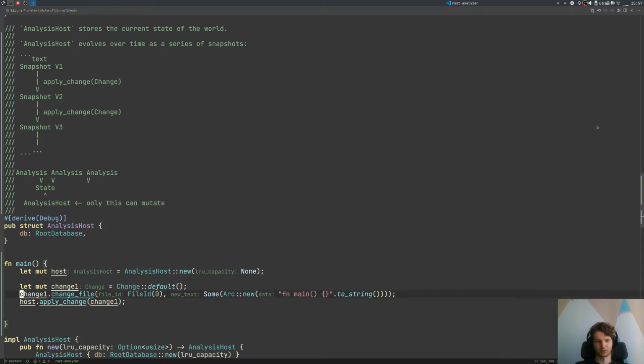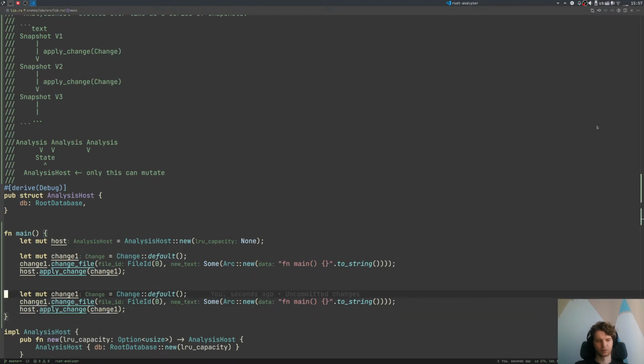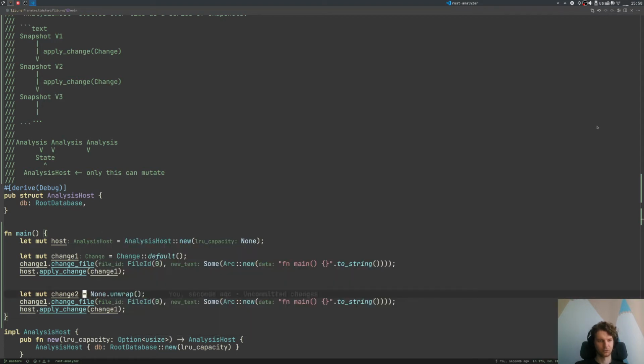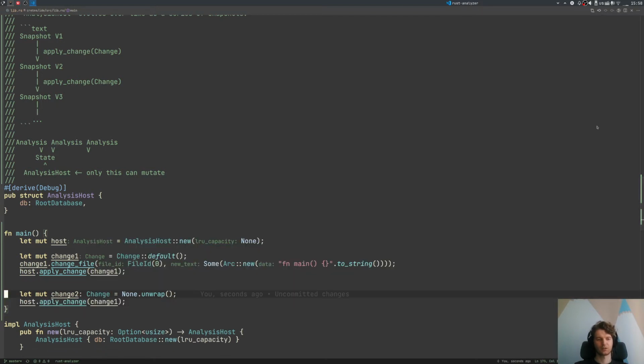So initially we had an empty state of the world, then we moved to a state of the world where there is one file and the contents of this file is an empty main function. And after that we can move to another state of the world, say do some kind of change, no matter what it actually is, and then apply change, and so on and so forth.